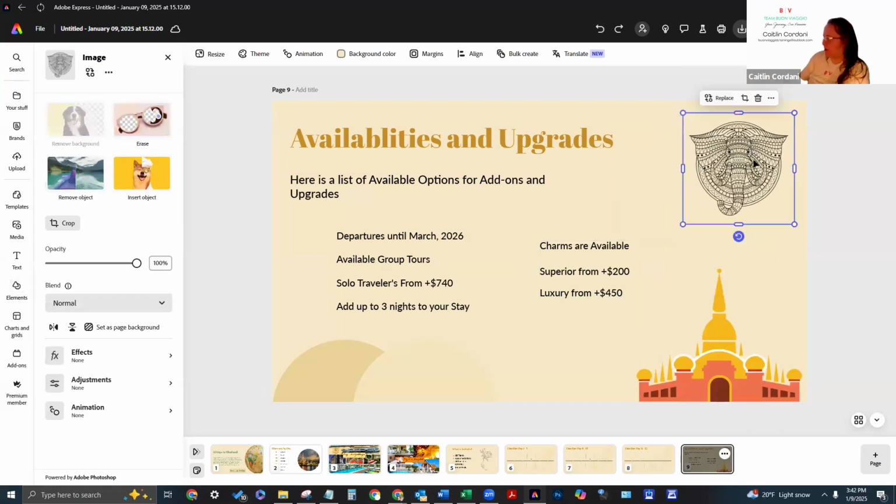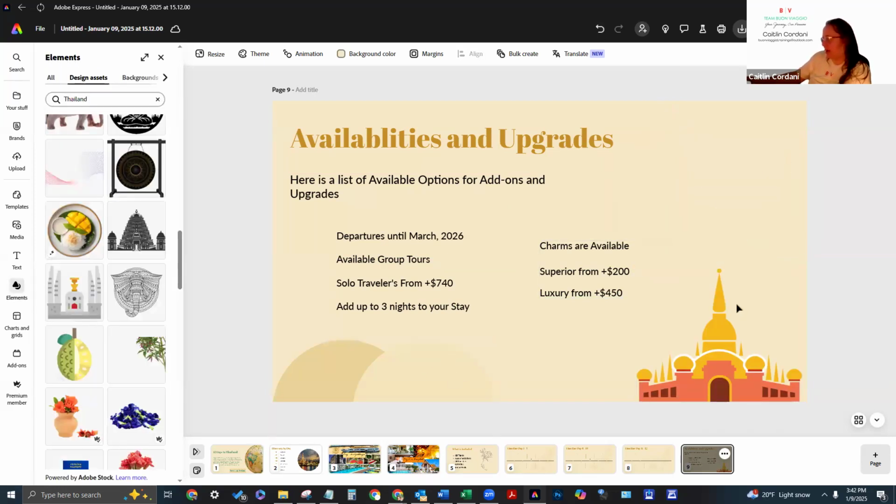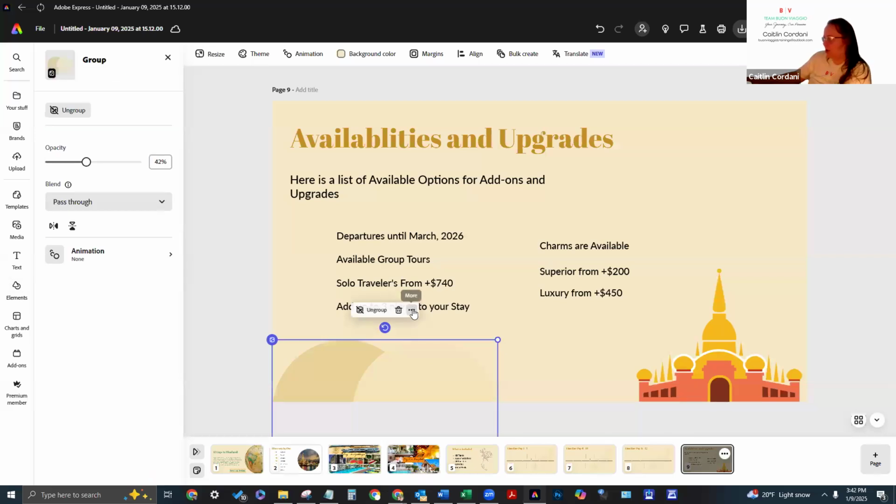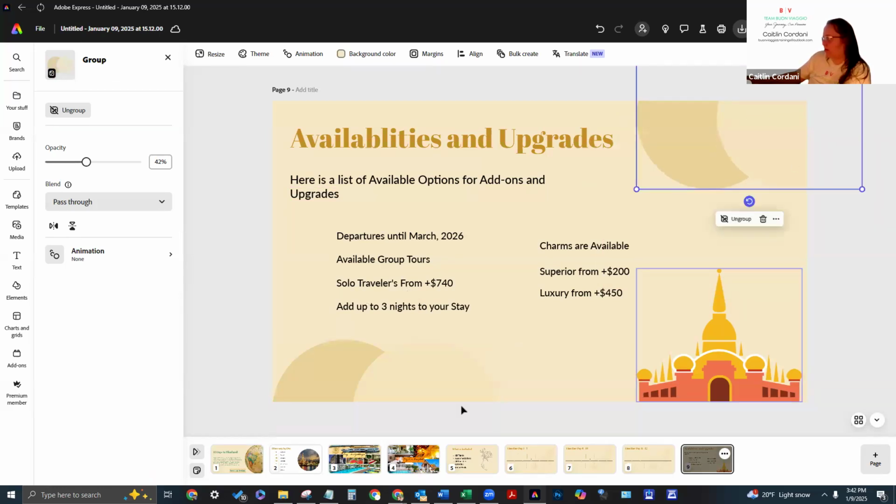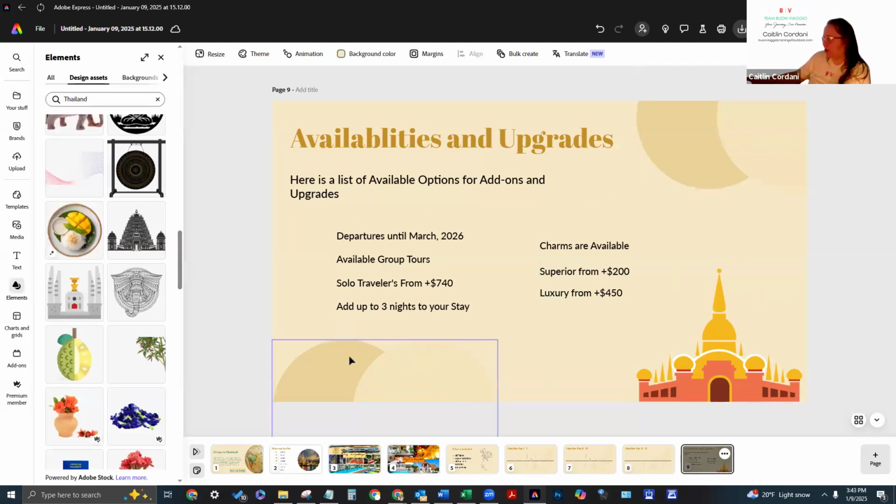I actually don't like this one here. So I like this one. I think it looks cute. We're going to duplicate this and then pull it up to this corner. Now we have something covering the page. It looks cohesive.